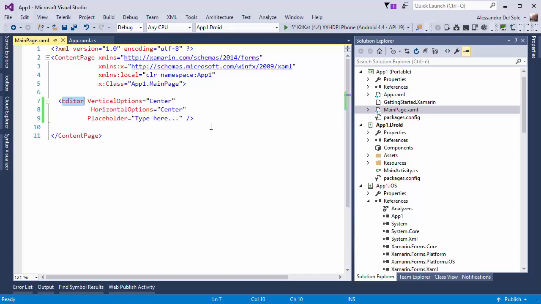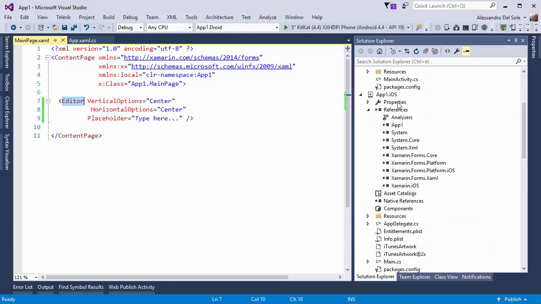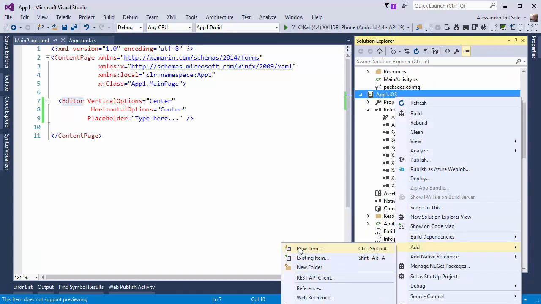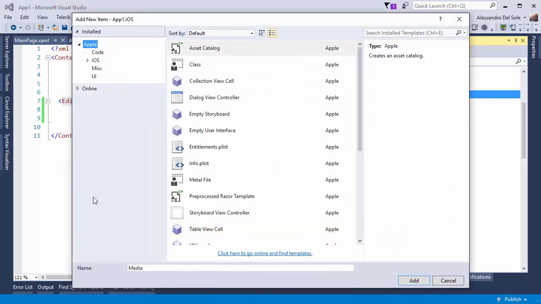We basically need a custom renderer that will invoke the native control and that will allow changing the border color. This is because the editor control doesn't have any properties for setting the border explicitly. So let's go to the iOS project and let's add a new item. Let's select class and we call this class CustomEditorRenderer.